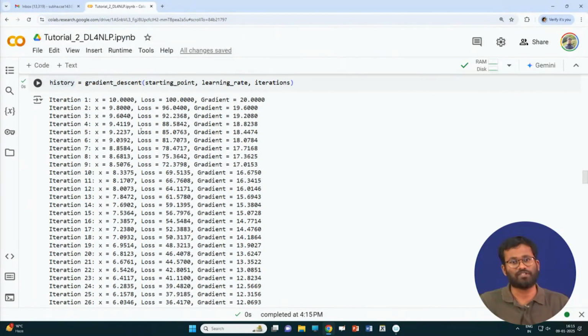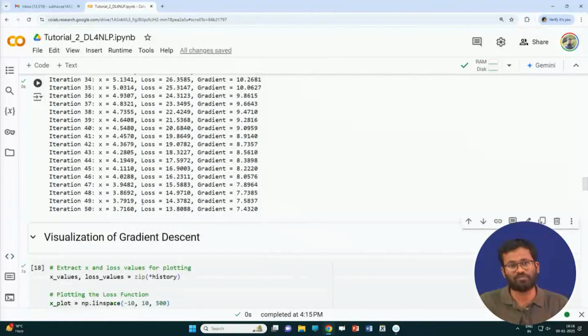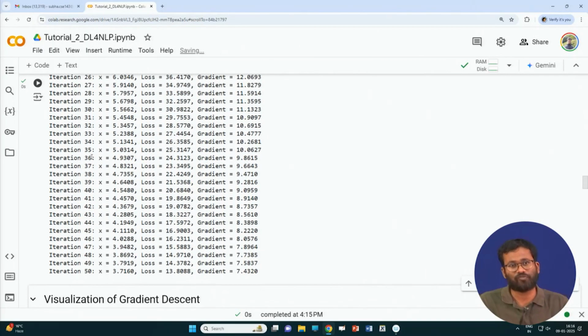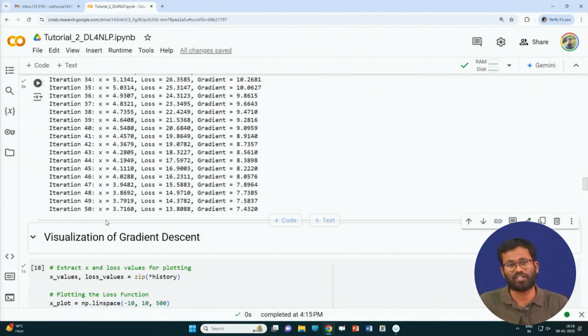As you can see, in the next iteration, previously when the learning rate was 0.1, at iteration 2 we got x equals 8, but now we are getting 9.8. See, the value of x is decreasing very slowly. Previously at iteration 34 we got loss almost 0, but here at iteration 50 we are getting loss as 13.8088. So, here we have to increase the number of iterations.